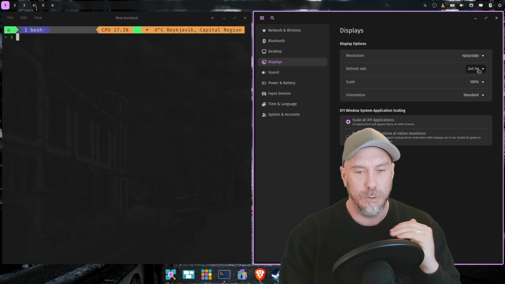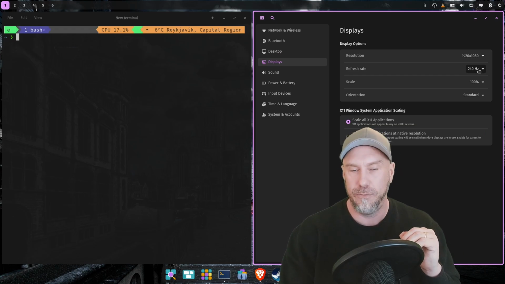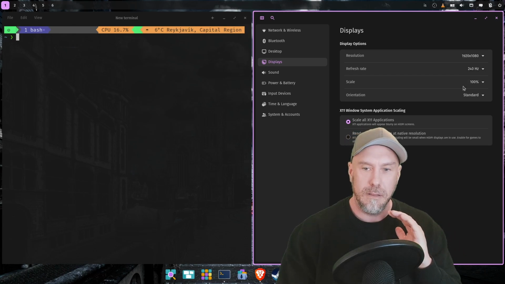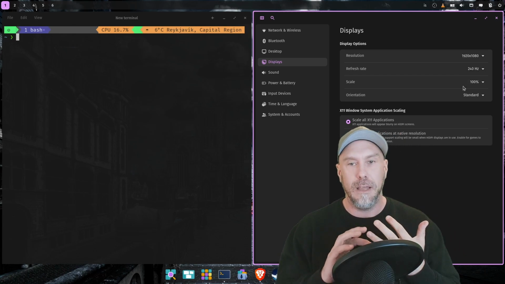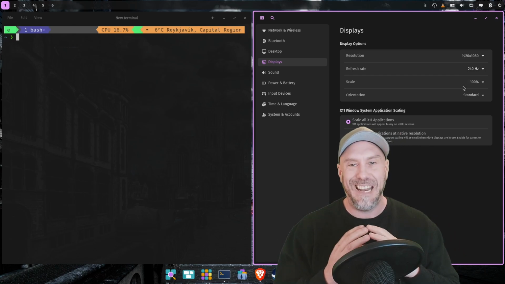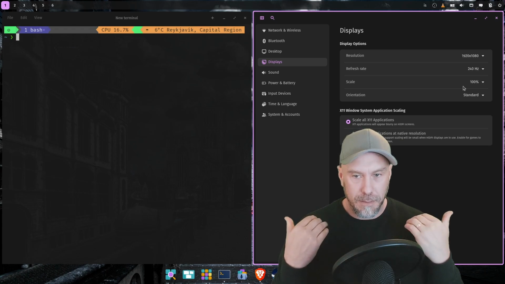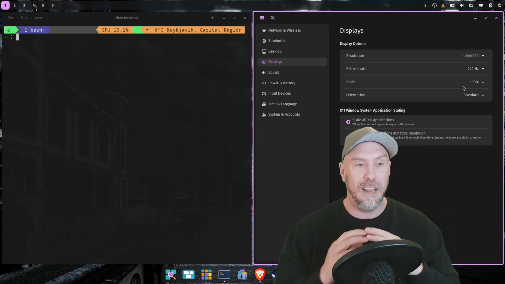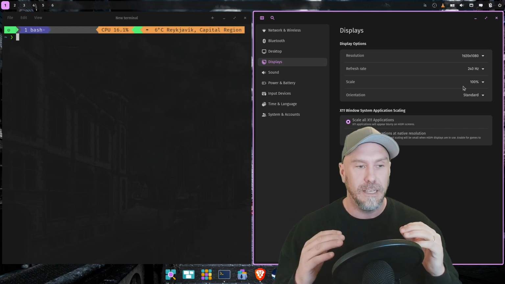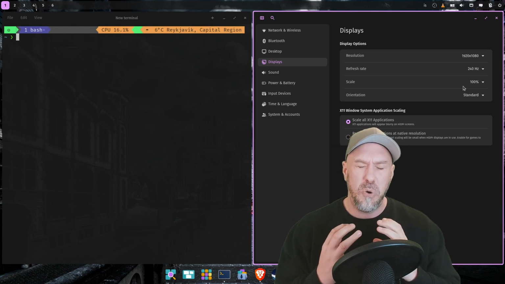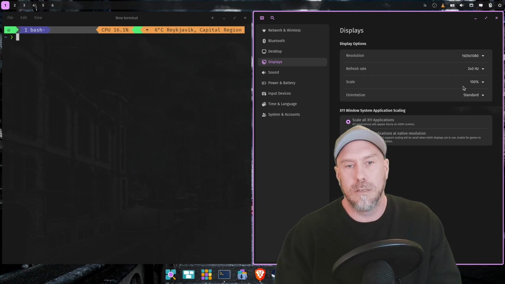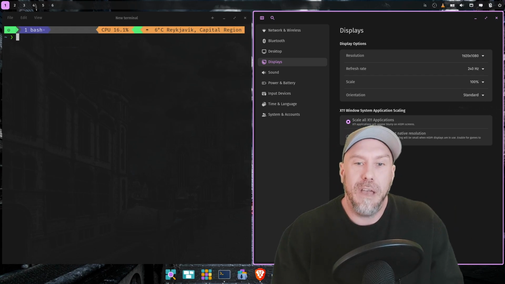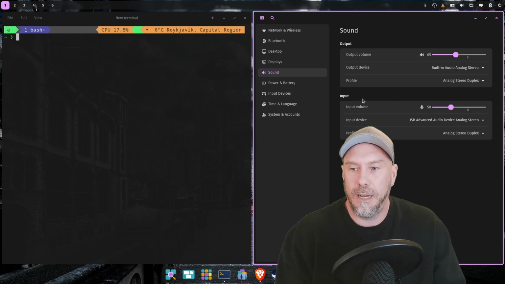Refresh rates, 240, fruity. I play Counter-Strike a lot, and as you know, NVIDIA and Wayland are a marriage made in hell, and this just works. I've been playing Counter-Strike for 24 years, and if there's something off, I feel it in my bones, and it works on Pop!_OS and Cosmic. So there you have it.